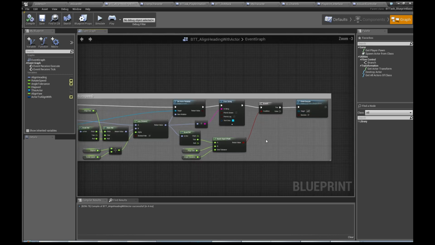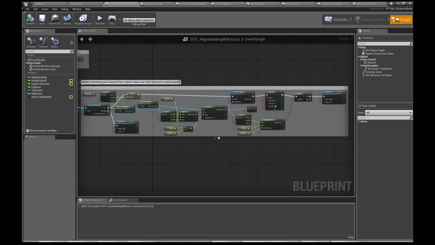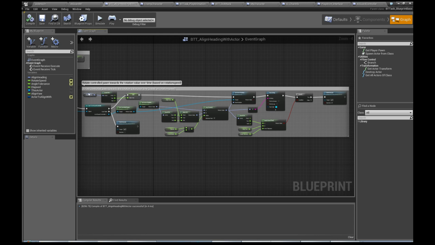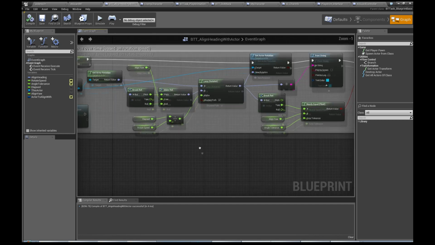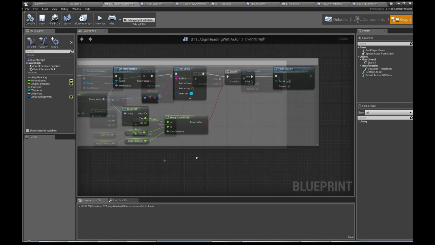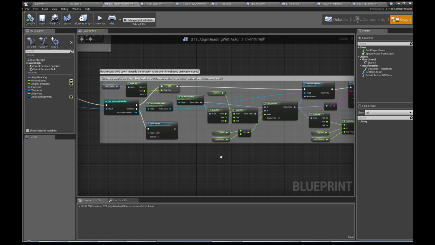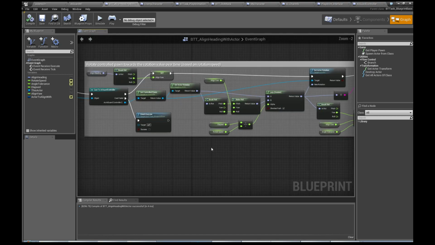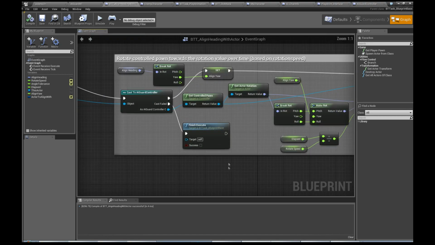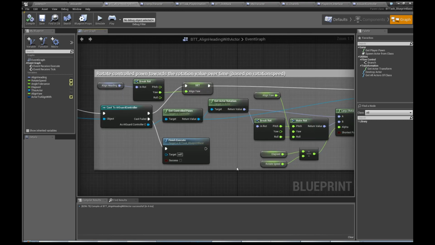So what's really happening is that we're interpolating between two angles. We're interpolating the yaw angle between the character's current heading and the desired heading, and that's what this whole sequence does. It's quite a long sequence really for something so simple. So hopefully that's clear enough. I'll just show you it again.